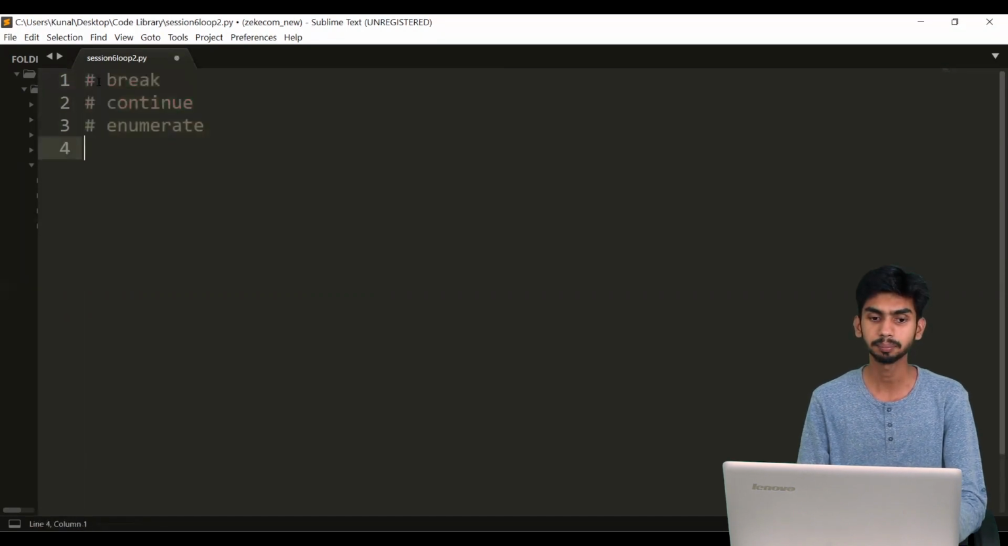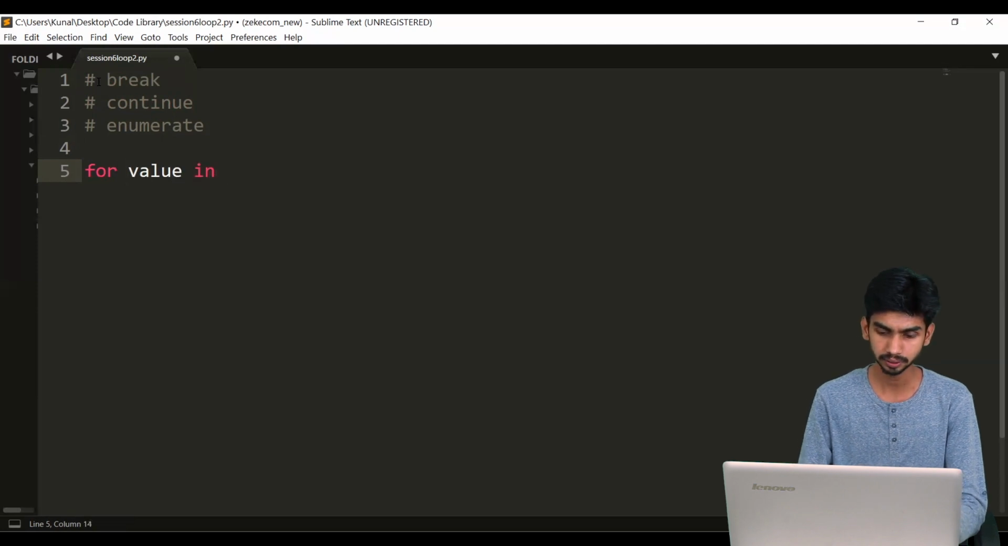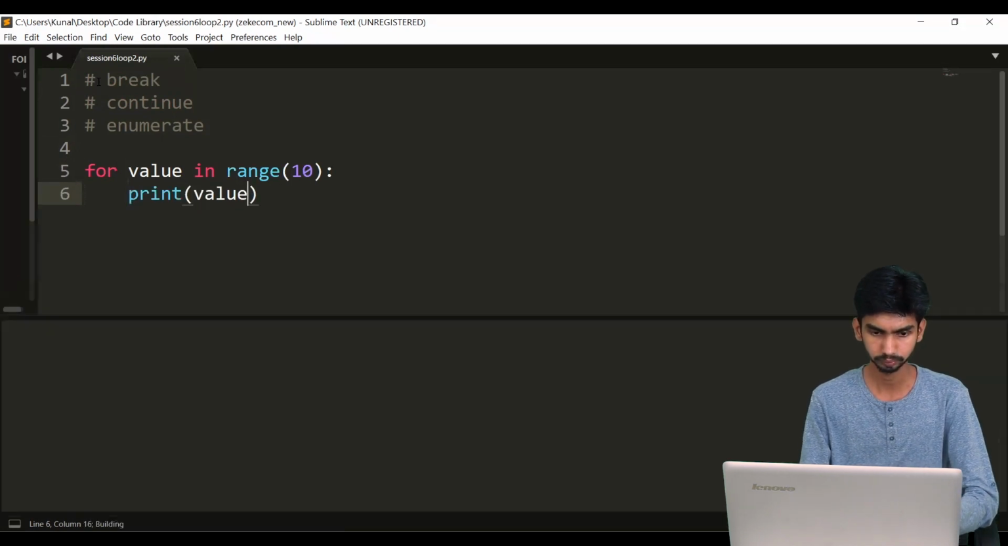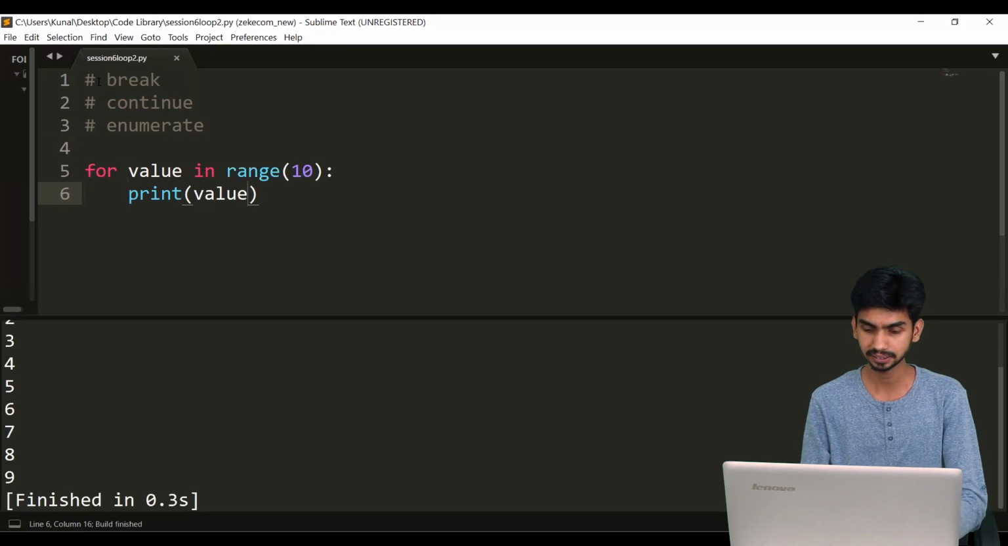So far we have discussed the basic for loop. For that I'll write for, which is a keyword, then any user defined variable, then the in operator and any iterable, or I can write a range function also. So I'm taking range of 10 and I'm printing the value. So this is what we discussed in the last video.